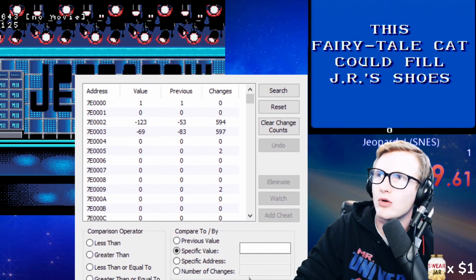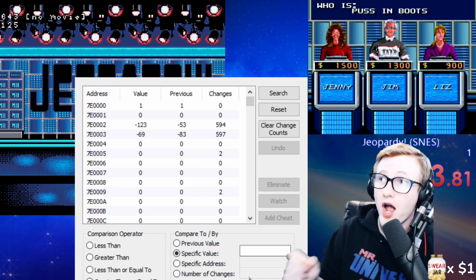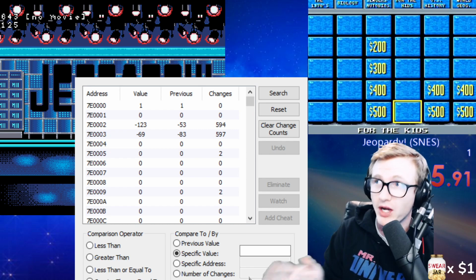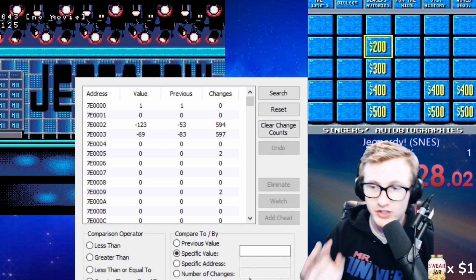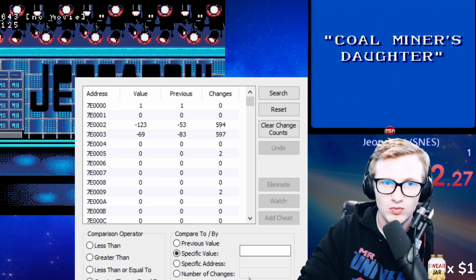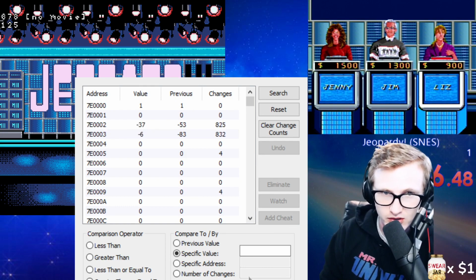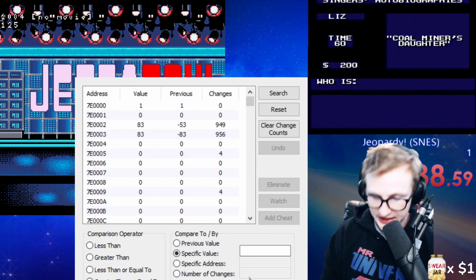So an interesting thing about RAM search, and this is where we're going to talk about RNG manipulation. The ROM knows how many times I push a button, which is super interesting. So watch as I push start inside the ROM. Boom. Look at 7E0009. It's gone up by 2 bits.